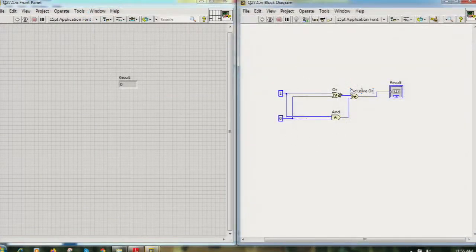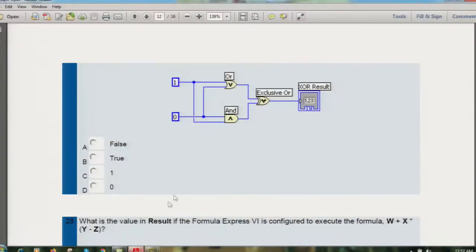So in this question we are ORing and ANDing and then exclusive ORing 0 and 1. So 0 and 1 bitwise ORing gives 1, 0 and 1 bitwise ANDing gives 0, 0 and 1 bitwise exclusive OR gives 1. So the result is 1. Let's check the results. So the result is 1. So the correct answer for this question is C, 1. I hope you have understood this question.